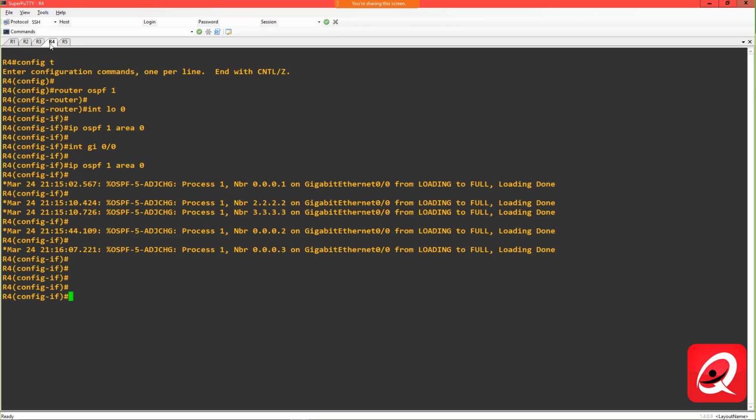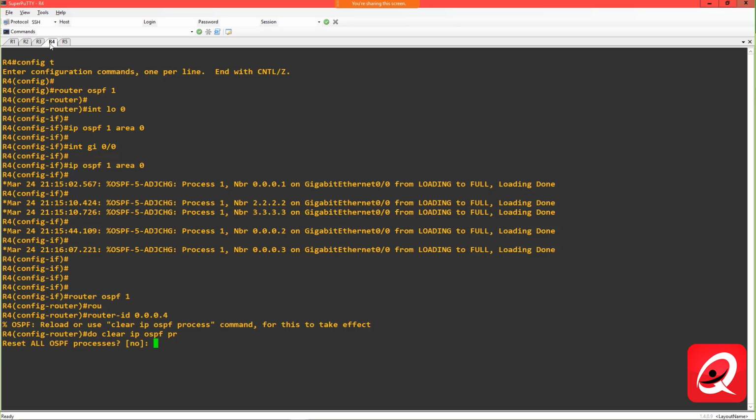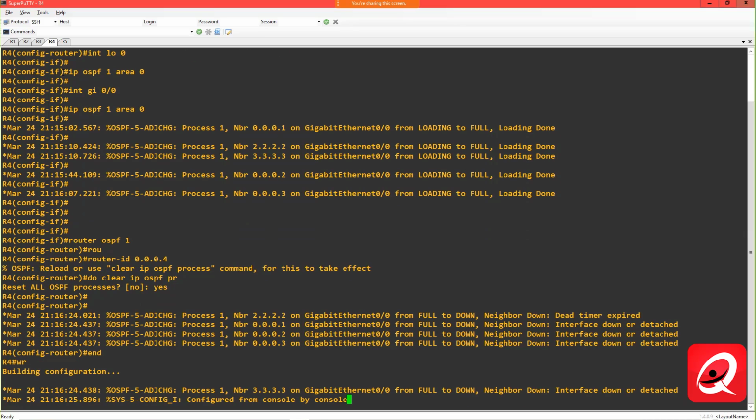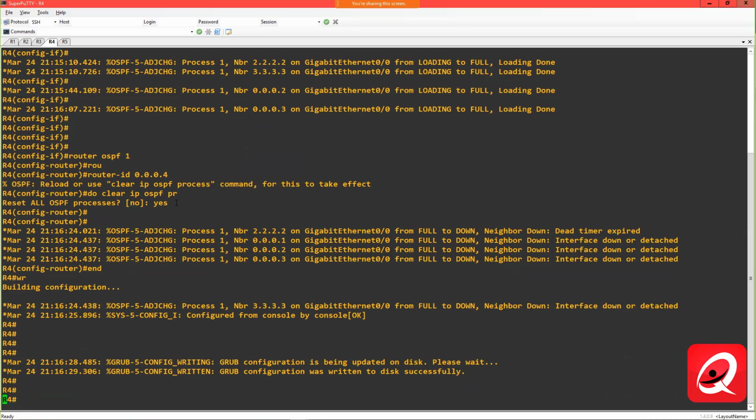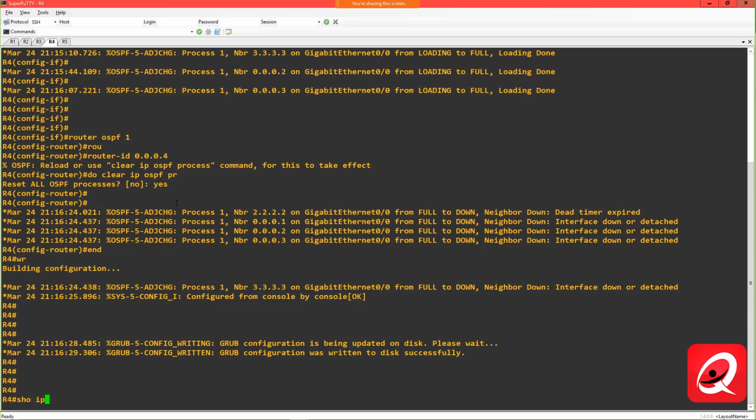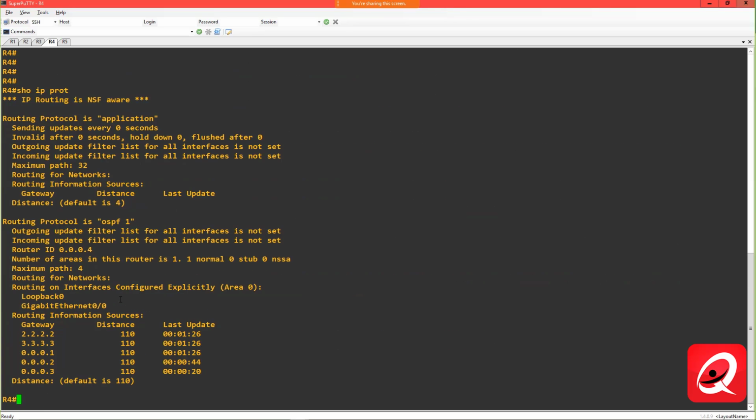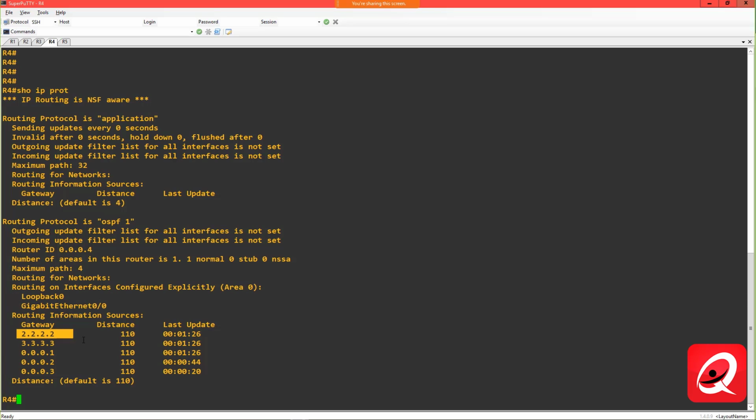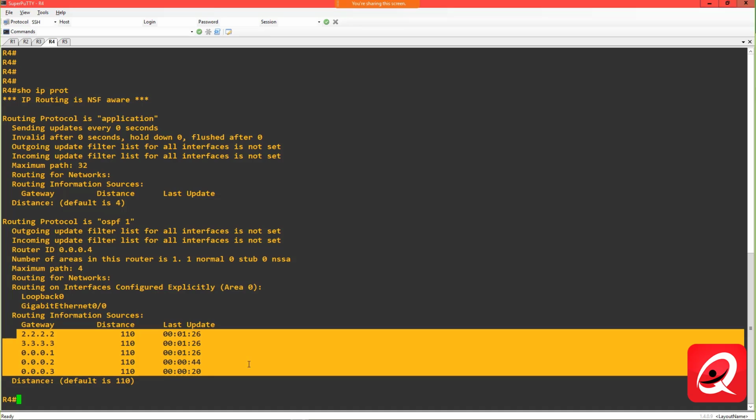I'll do the same thing on router 4, router OSPF 1, router ID 0.0.0.4, do clear IP OSPF process, and yes, and we'll write that config. Now on router 4, I do need to enable OSPF. If I do a show IP protocols, I can see it's running at the interface level on loopback 0 and gig 0/0, and I can see a list of all the neighbors in that particular topology.